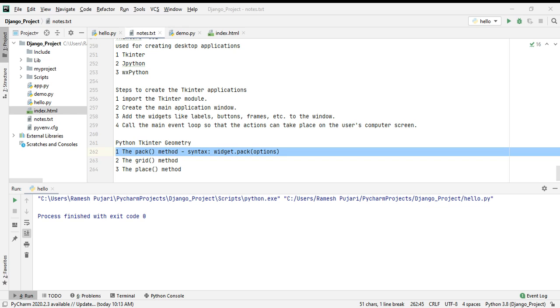So what are the options we are able to pass? I will explain the possible options. The first is expand, then fill, and side. These three are the possible options that we can pass in the pack method. The first one is expand. If expand is set to true, the widget expands to fill any available space. It will fill all the spaces.